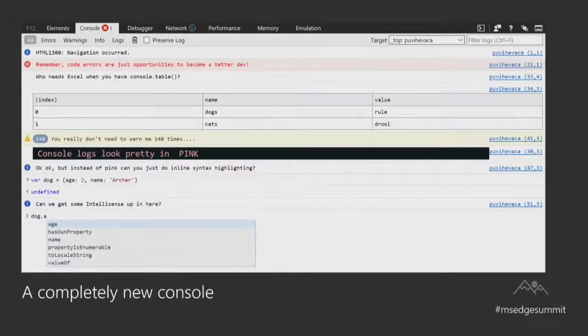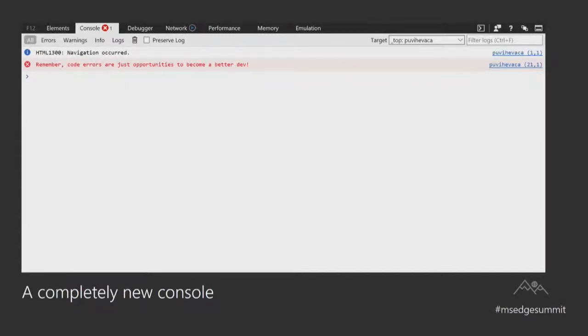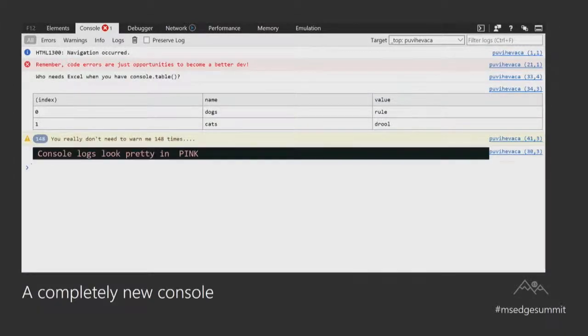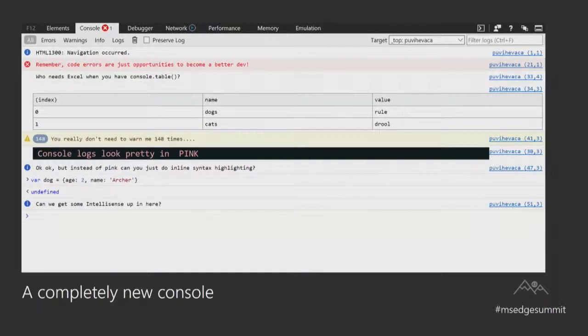It supports all the latest console APIs, including console.table, as well as pretty printing, formatting your console logs with CSS. We coalesce spammy messages. When you get a lot of the same message over and over, you just get one. You can filter, you can search. We do inline syntax highlighting as you type, as well as IntelliSense.